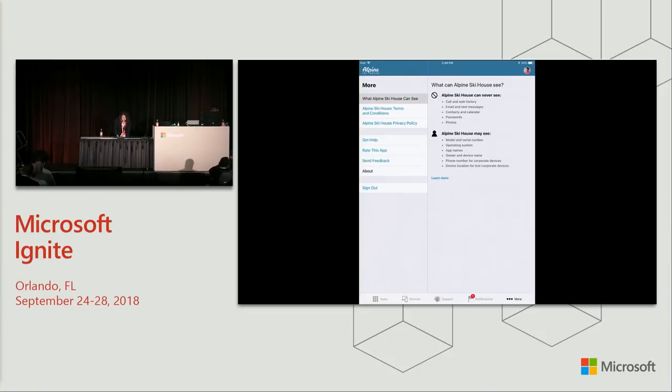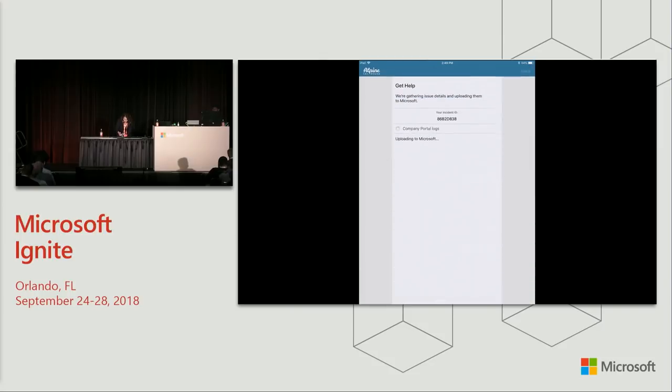This is my personal device. So it's here so they can reference it. They can also go look at your terms and conditions that you provide to them during the enrollment flow that you customize. And then there's also the privacy. They can get help. We made changes to get help.